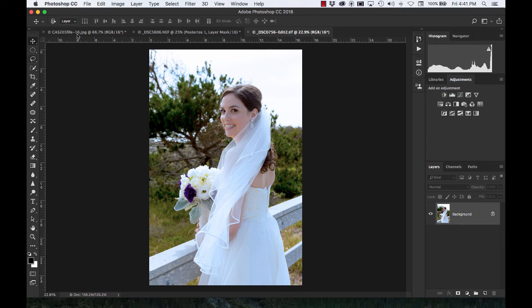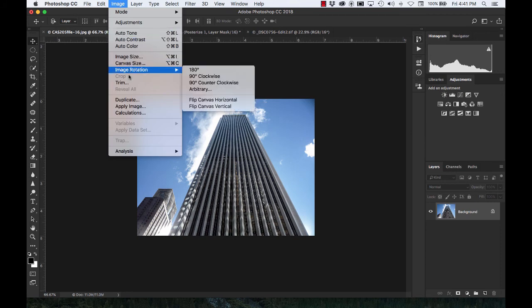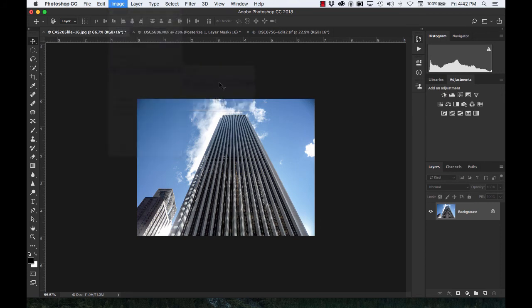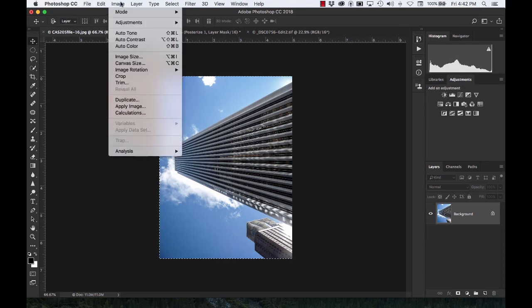One more thing I'd like to show you is a fun little trick where you can mirror an image. Here I have this skyscraper from Chicago, and I would like to make something kind of fun out of it. So first I'd like to rotate the image. So image rotation, counterclockwise. Then I'm going to select all. I'm going to use Command A. I'm going to copy, so Command C, and then I'm going to change my canvas size.